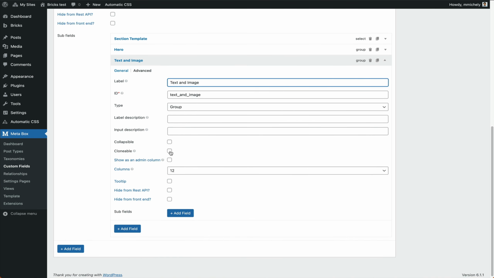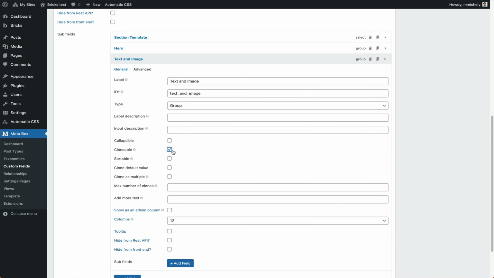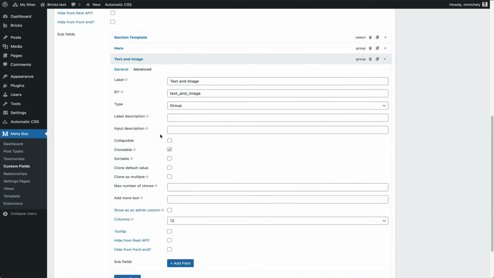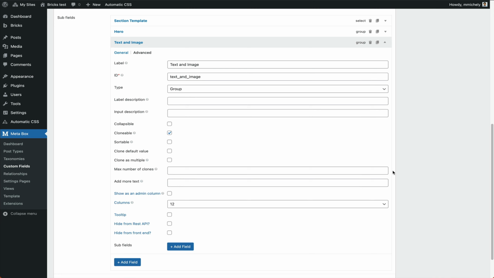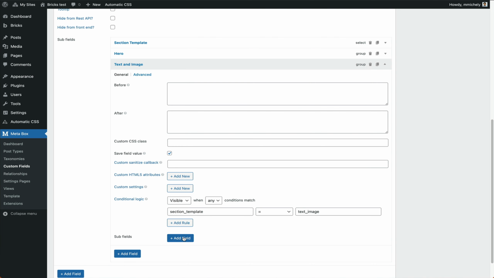This is clonable, very important. Have we done this here and there? Yes. Okay, text and hero is clonable. I just make the max number of clones 2. Okay, advanced is done.